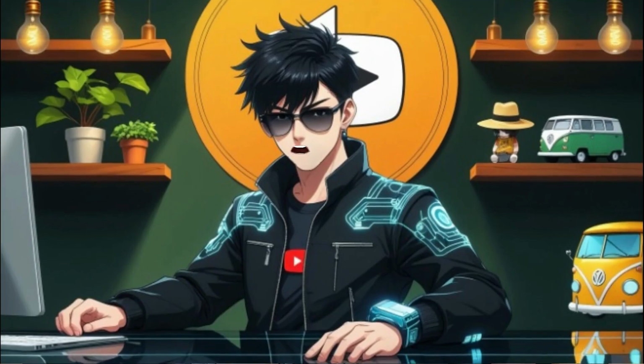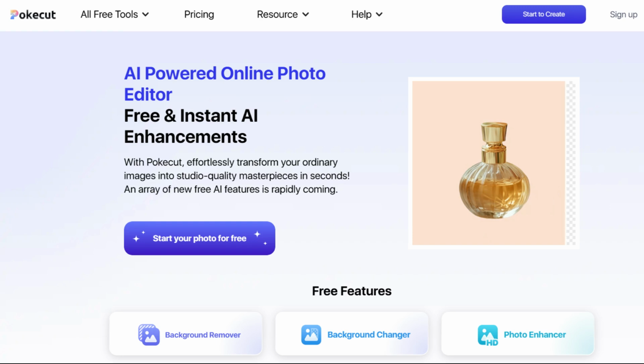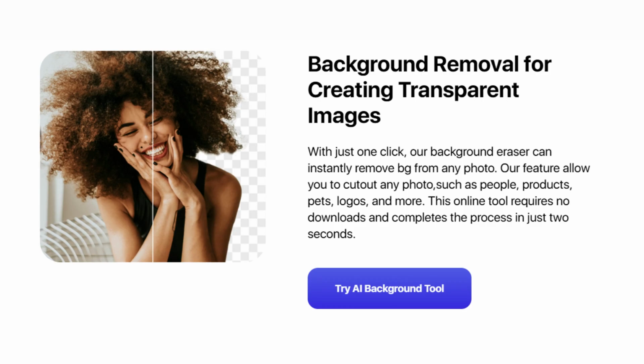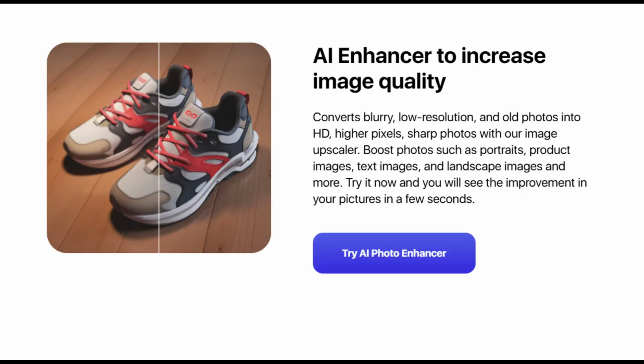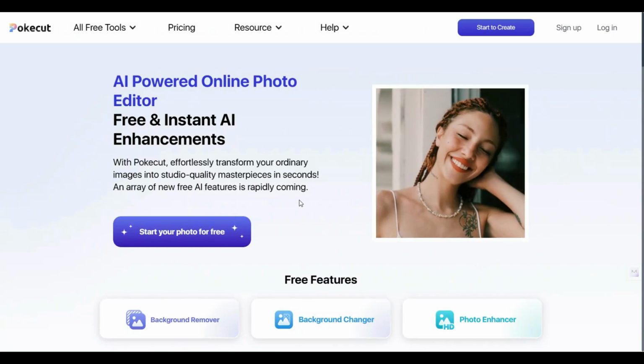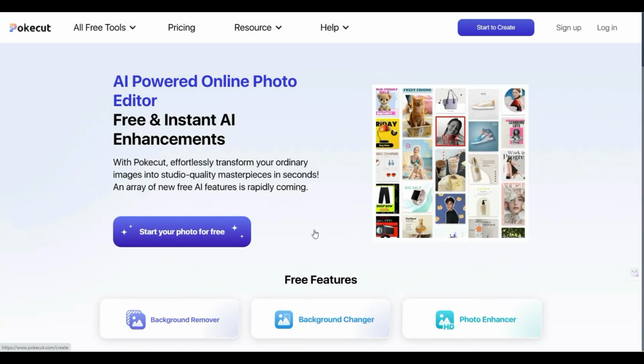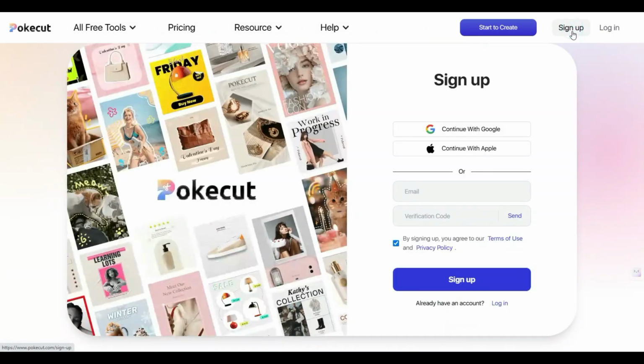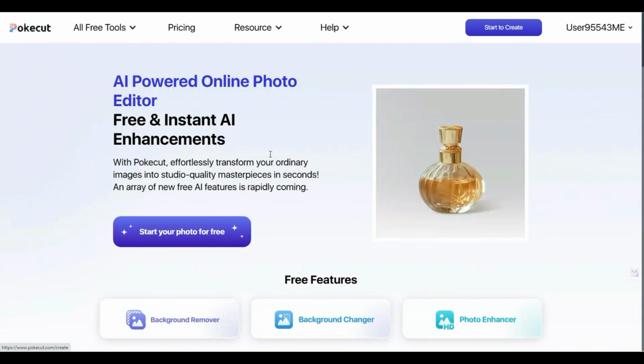So let's go to our second website called POKECUT. By using this website, you can remove the background of your images, you can enhance the quality of your images, and you can also change the background of your products for your e-commerce business. So this is the interface of POKECUT. So first we create our account. Our account has been created.